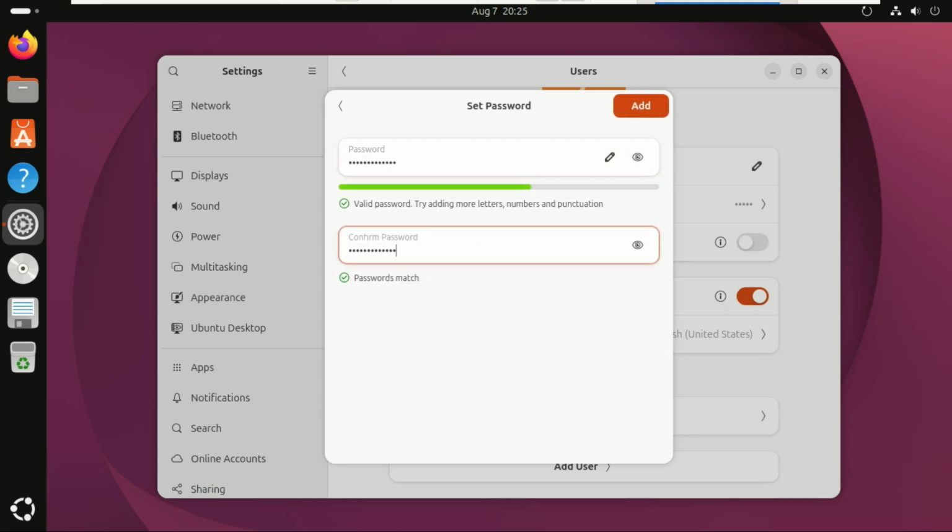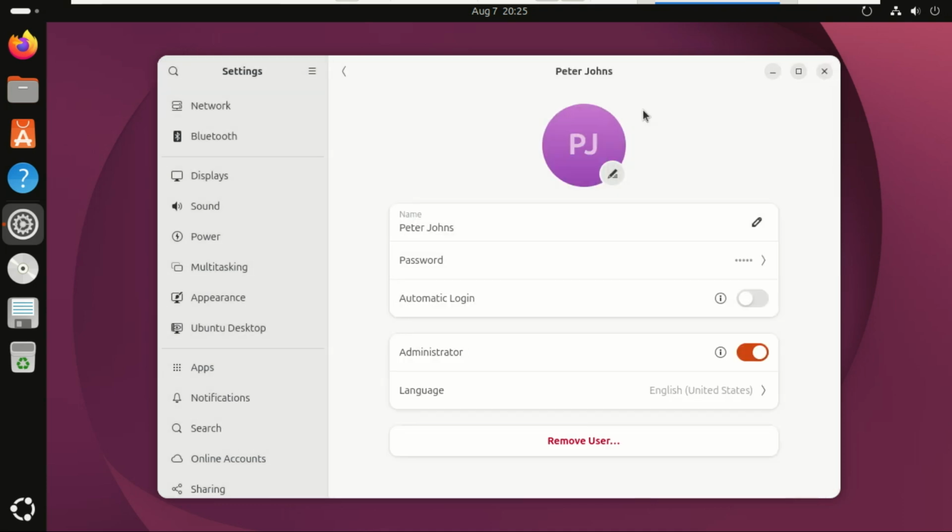And that's how easy it is to create a new user in Ubuntu 26.04. Knowing how to manage user accounts is one of the most important Linux administration skills, whether you're using Ubuntu at home, in the office, or on a server.